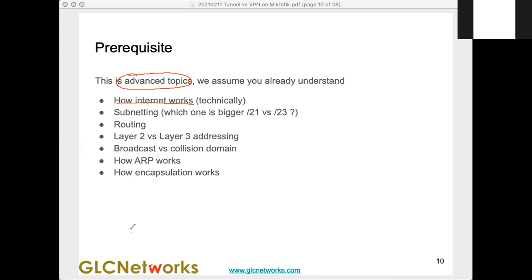You need to know subnetting. At least you understand the difference between /21 and /23, which one is bigger. Even though this is 23 and this is 21, a higher number doesn't mean bigger. You need to know routing. If I want to route from here to there, there will be several routers between them, and you need to know how the routing table works.